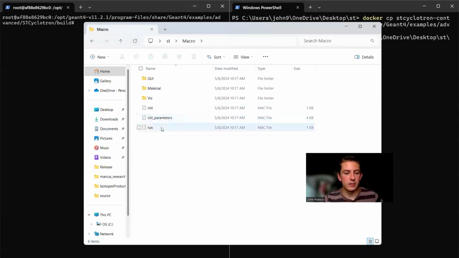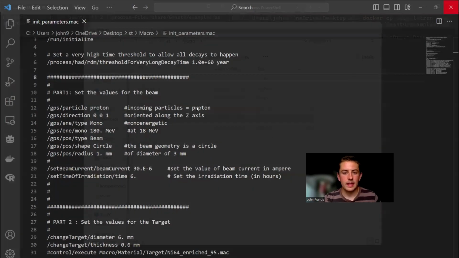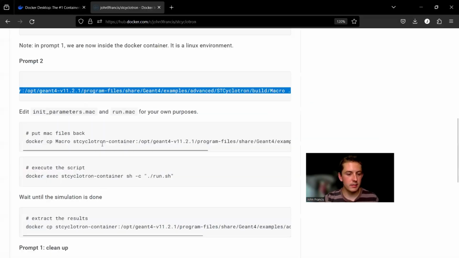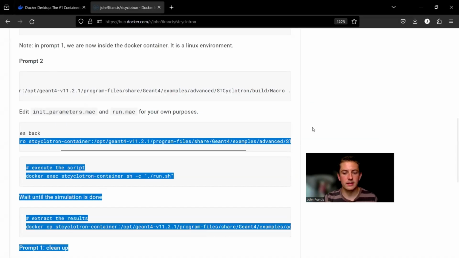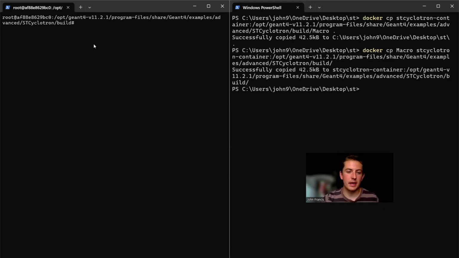There's an init parameters file and a run file. These are the two macro files that you can adjust. At this point, we open these in a text editor. Mine opens in VS Code automatically. Adjust any parameters you'd like and save. Now we're going to copy this edited macro folder back inside of the container. I'm going to run this command to put the macro files back. This command does the exact same thing in reverse. It takes the macro folder on your local machine and puts it back into the container's folder. Press enter, and it copies it back in.